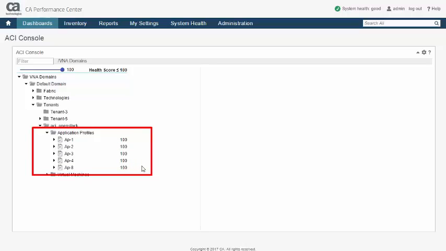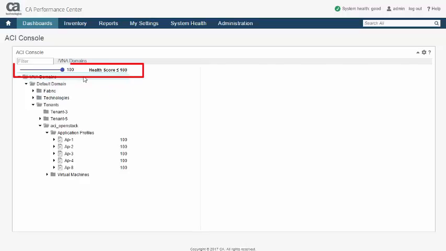But what about their subcomponents? Are they also universally 100% healthy? To identify potential problems, you may want to see only those ACI components with lower health scores. Well, in CA Performance Management 3.1, the ACI Console dashboard offers this slider, which will filter the inventory tree by showing only those entries with health scores at or below the slider level, or which have at least one child at or below the level. Any subtrees with all nodes above the cutoff are selectively pruned.